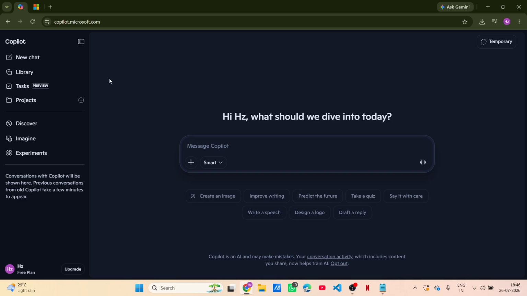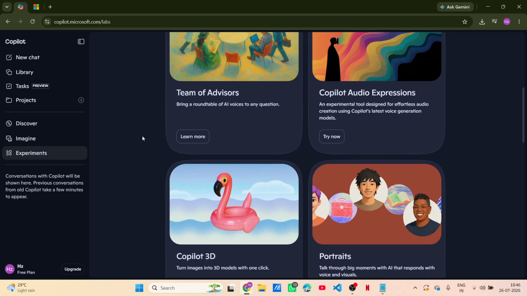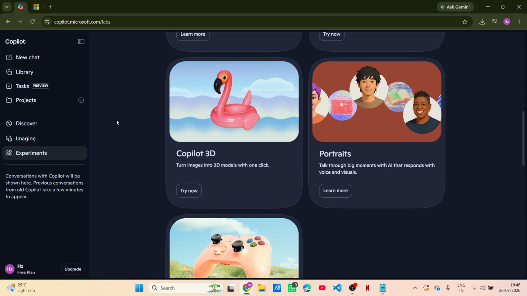Now that you're signed in, let's head over to the Labs section. You can find it in the sidebar menu, and it's marked with an easy-to-spot label. Clicking on Labs gives you access to a variety of experimental features that you can play around with, including our main attraction today, the 3D modeling tool.